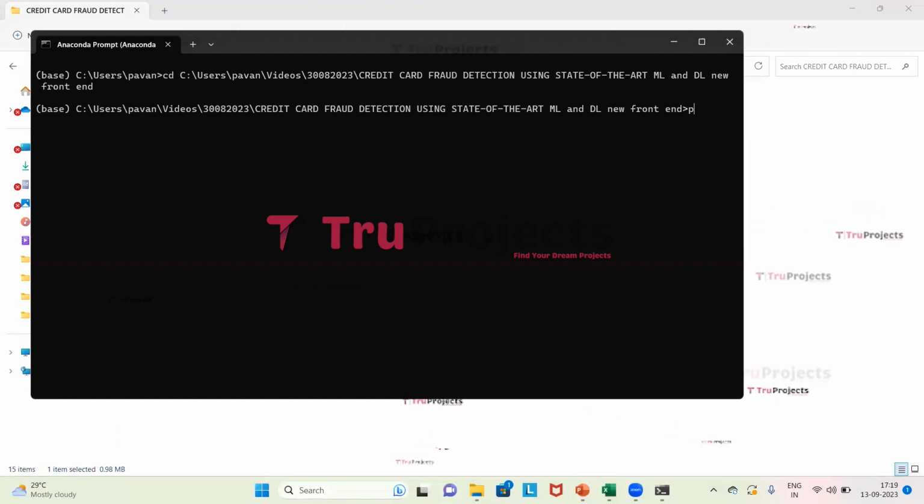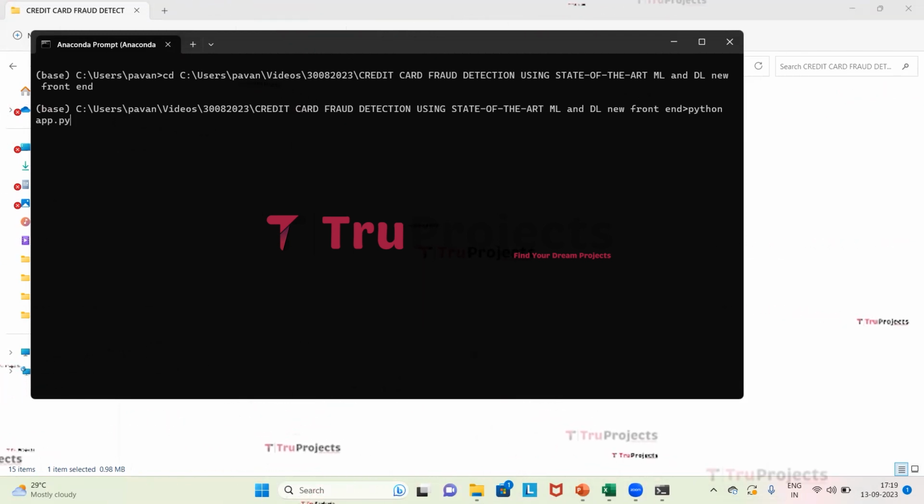Here we need to type python space app.py. This will compile the app.py file using the command python space app.py. This command will execute the Python script and perform a runtime check for any syntax errors or logical issues. Now we need to click on enter.